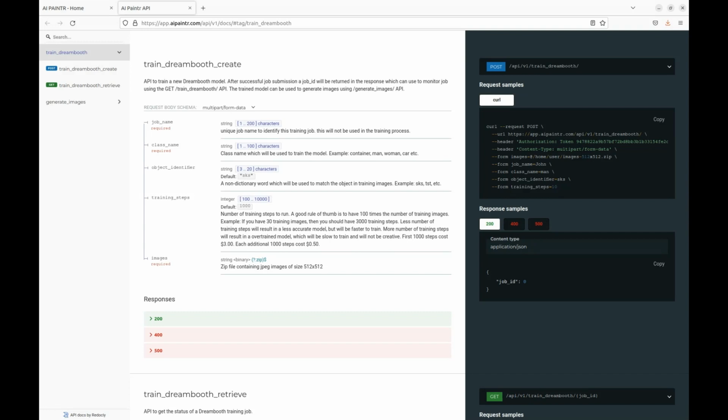Training steps. Number of training steps to run. A good rule of thumb is to have 100 times the number of training images. Example, if you have 30 training images, then you should have 3,000 training steps.